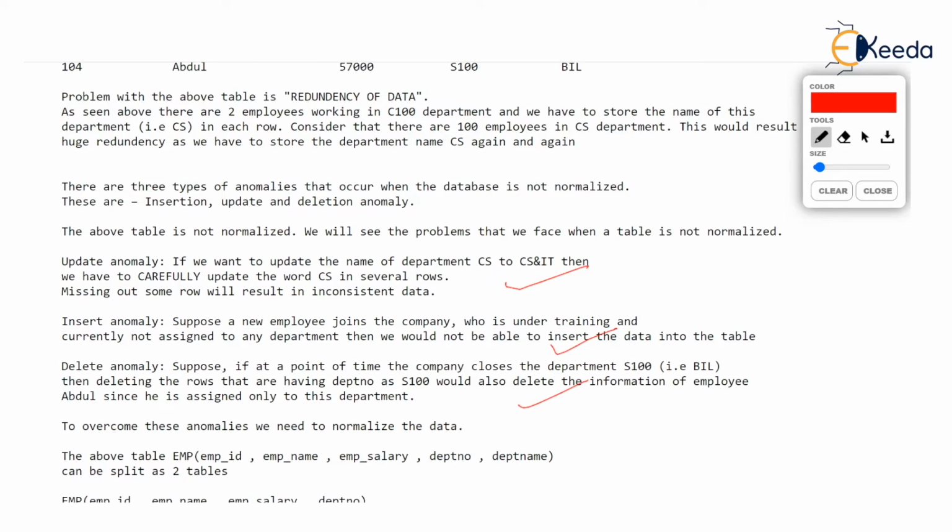Now, to overcome these anomalies and redundancy, I have discussed that too. Redundancy of data: look, for the C100 department, we have to store CS again and again. That's bad. Many things are repeated in the database. Now, how do you overcome all these problems? You split the table.